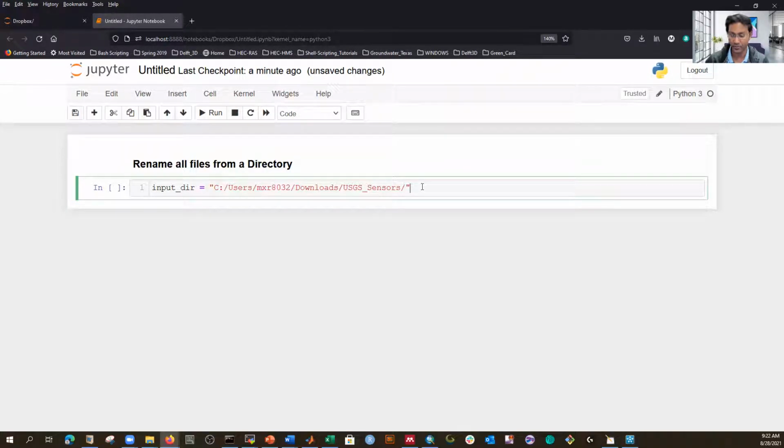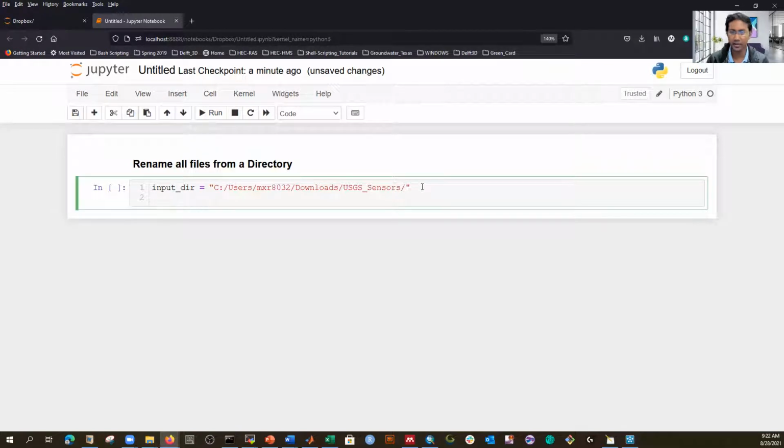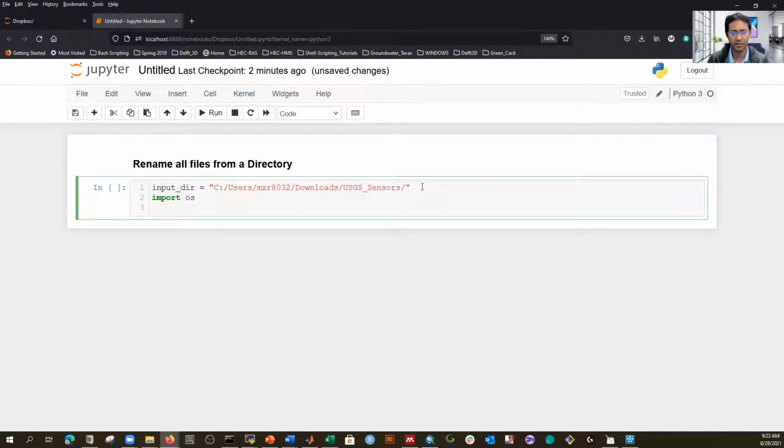But for doing that, what we need to import is the operating system module. So import os. We don't need to import anything else; for this we need only the operating system.